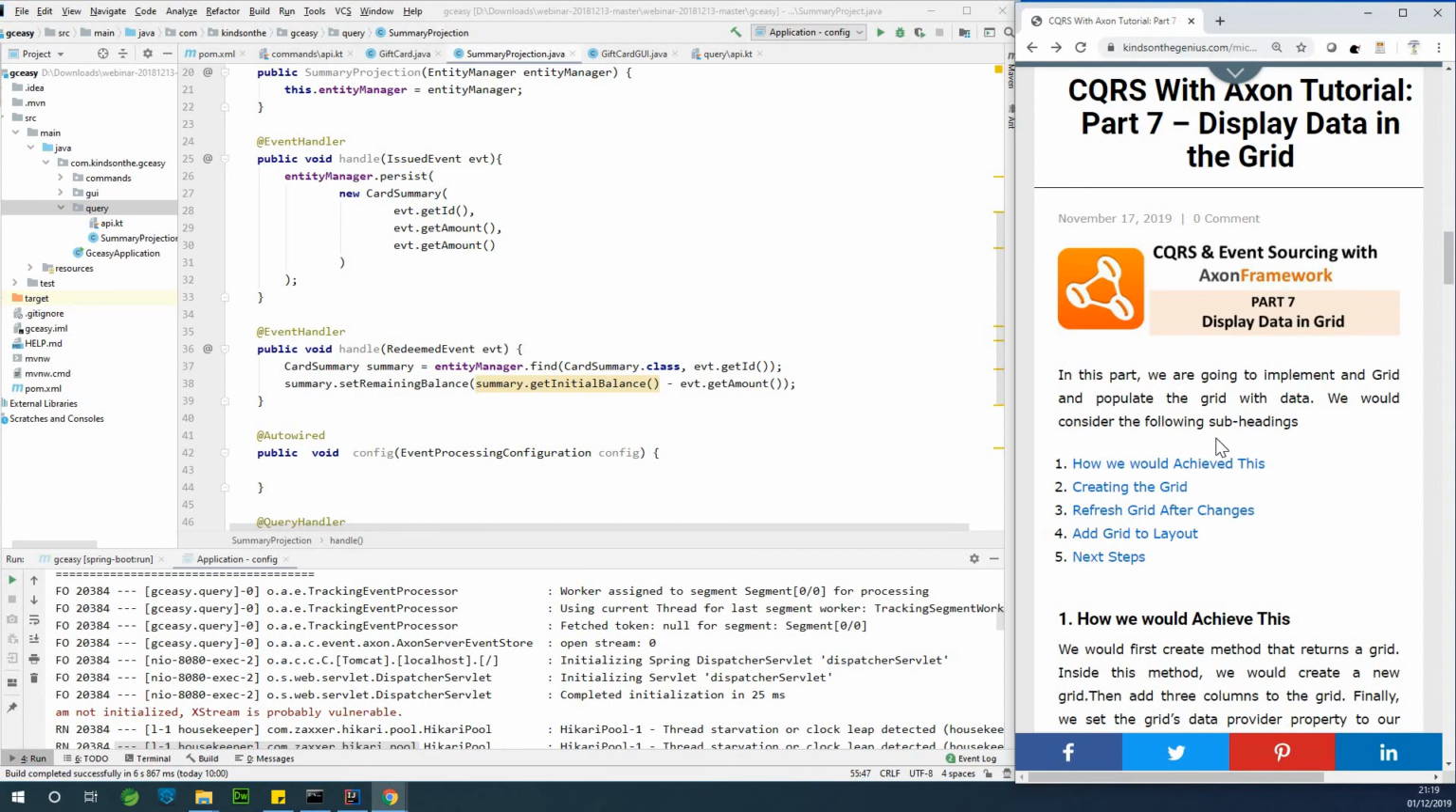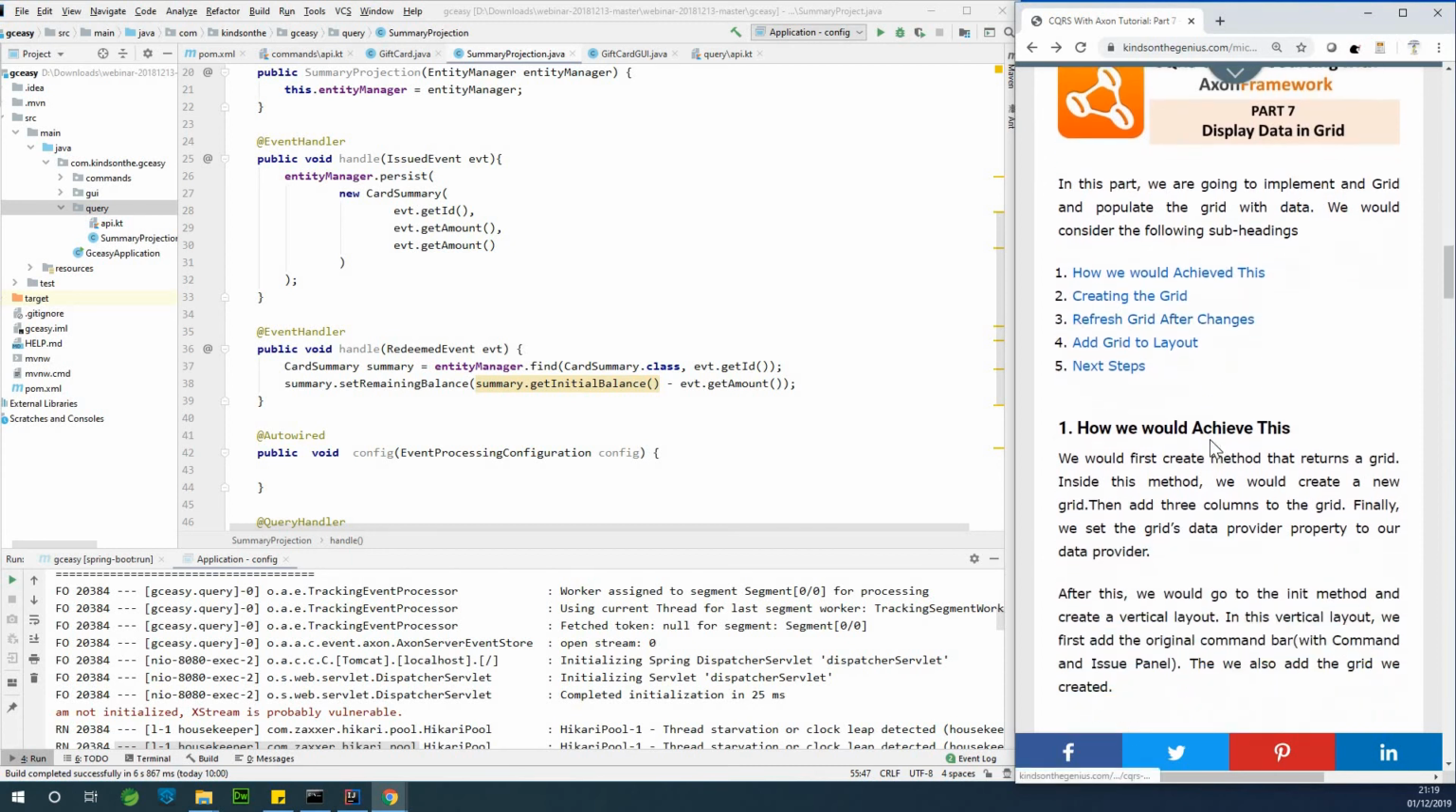In this part, we will implement the grid view and populate it with the data. We will consider the following subheadings, how we are going to achieve this: create a grid, refresh it after the changes, and add grid to the layout.